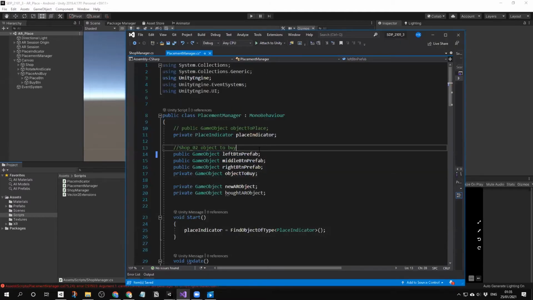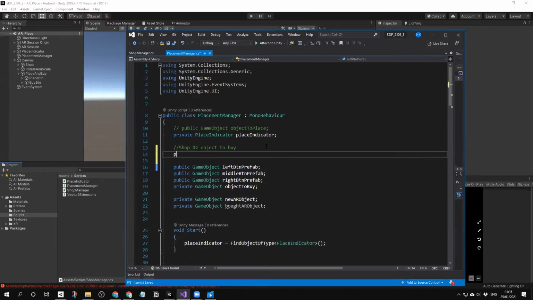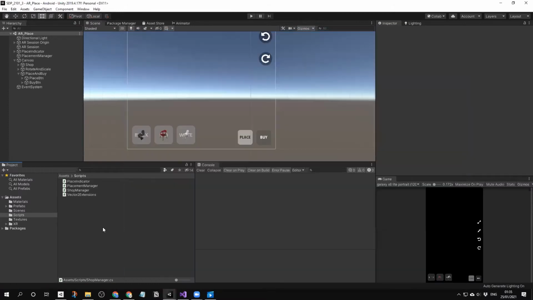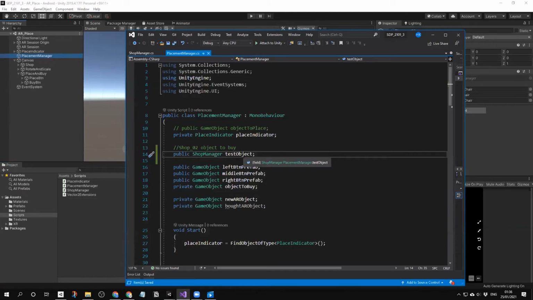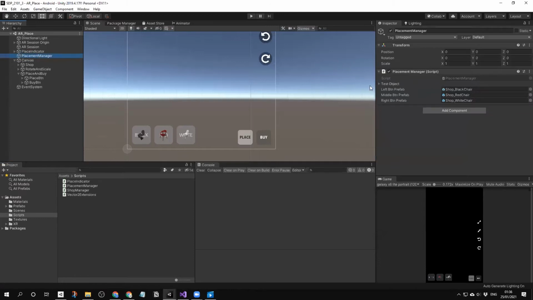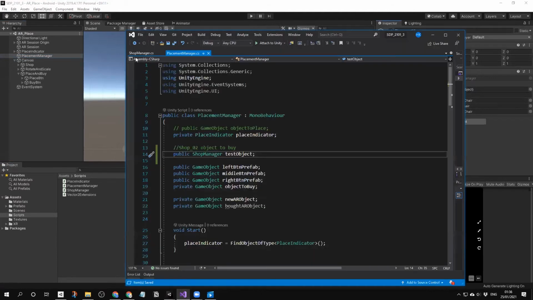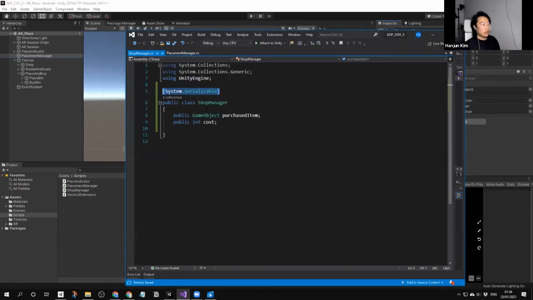I mean, before we change, I just wanted to show the difference. So ShopManager, testObject, just save it. Okay. When you see the placement manager now, you will see the test object over here, which is this one. And when you go to the test object, you will see the purchased item and cost, which is from the shop manager, this one.